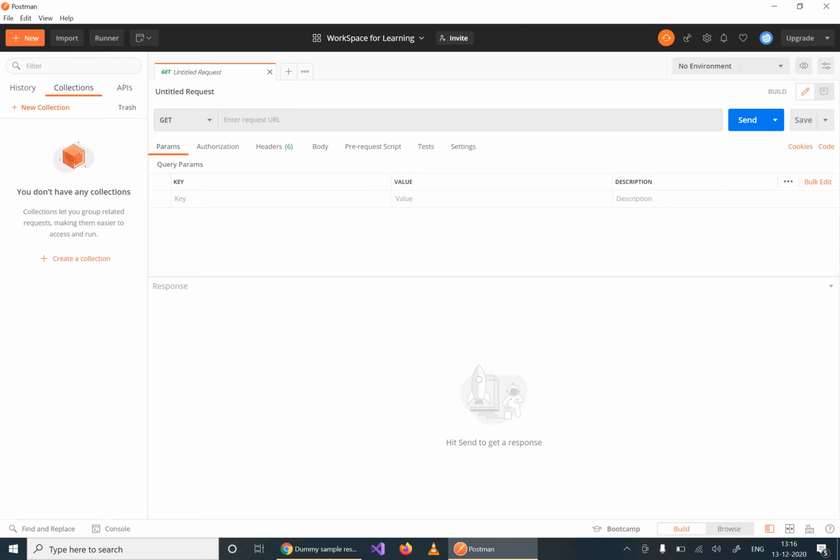Hello everyone. Today we will learn API testing using Postman. Postman is a popular API client that makes it easy for developers to create, share, test and document APIs. So you can see that this is Postman.